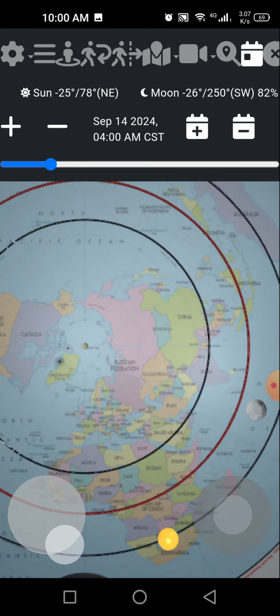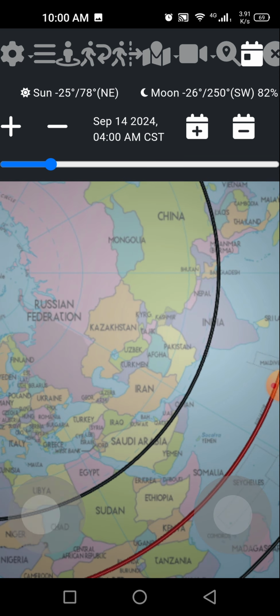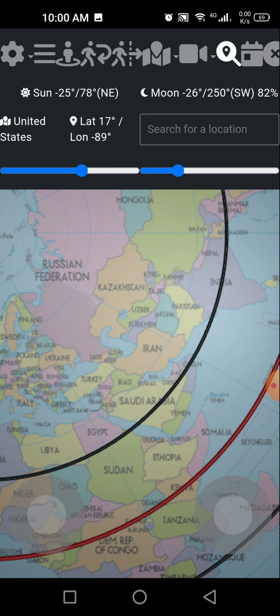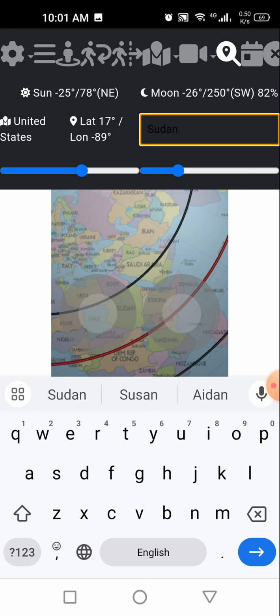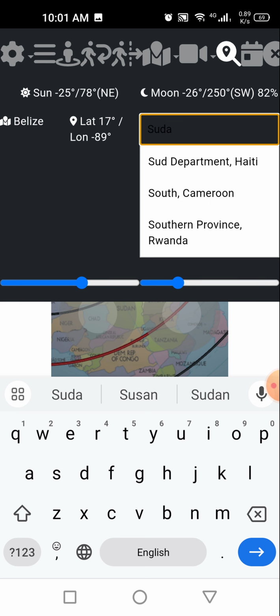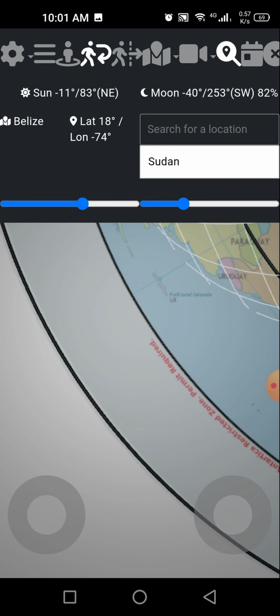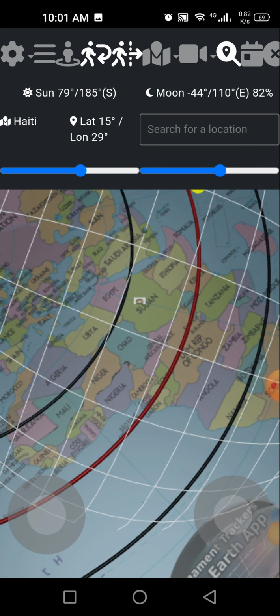You can even set the observer to different locations. So let me go over Sudan and turn on the location menu. Let me type Sudan and see if it comes up. No, it didn't. Let's just go to Haiti as an example and then focus back on our observer. So now, oh, it did come up. It just took a few seconds.